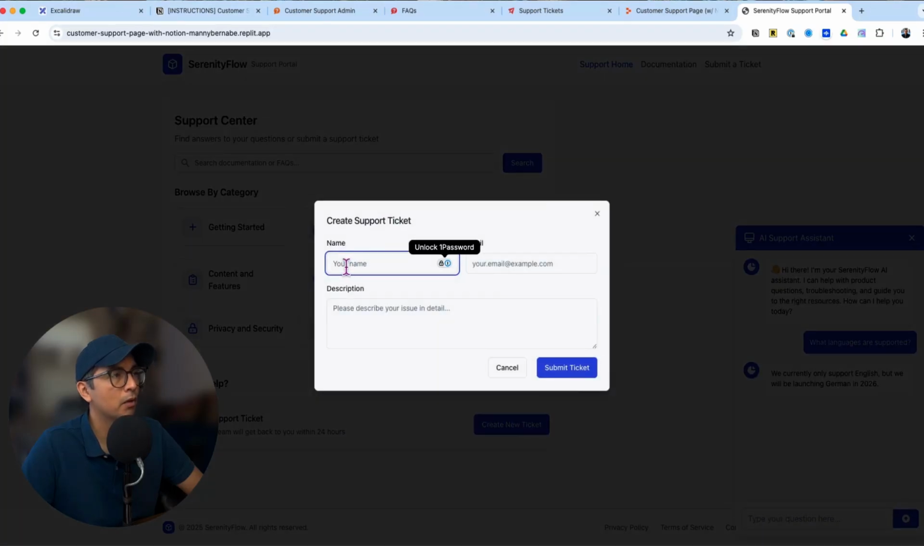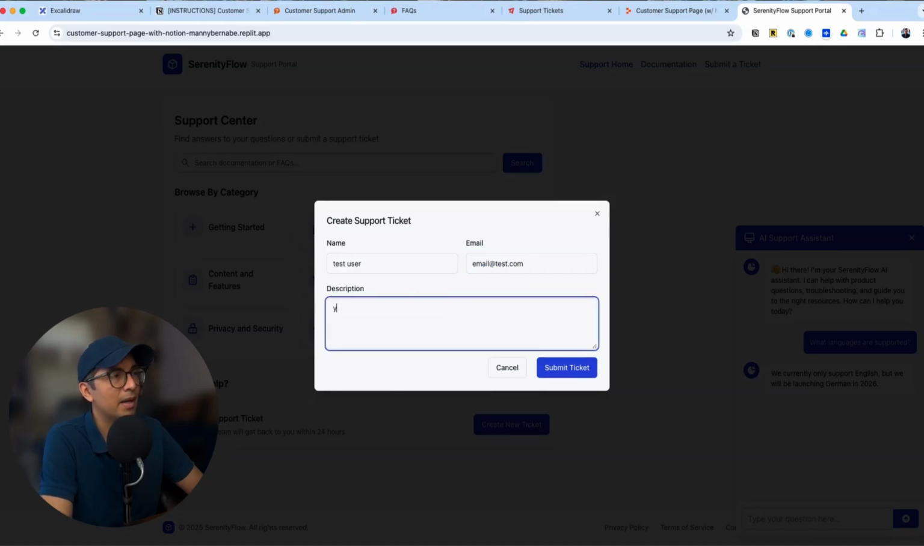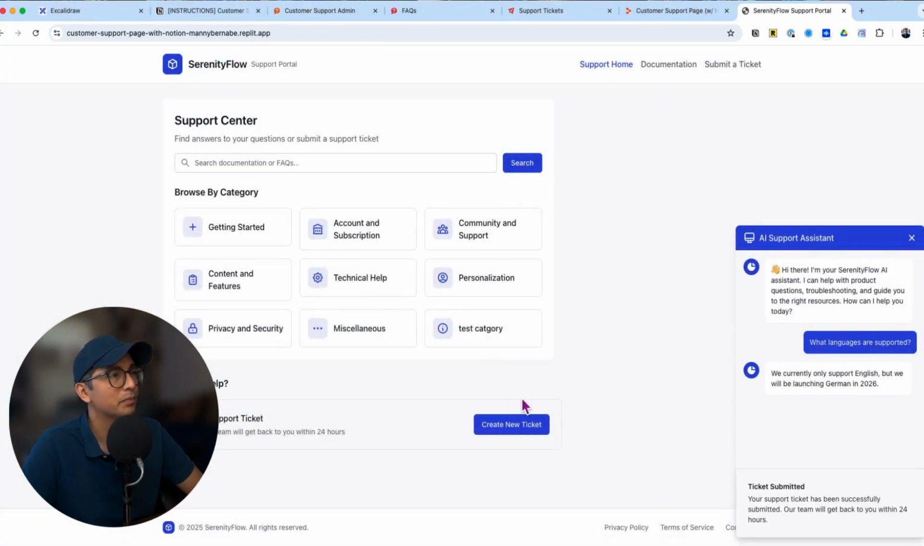So a user can go here and say test user and email at test.com and then just say my app is crashing. Help. Not helpful, but you can submit that ticket. Okay, that's just the front end. So let me show you what's happening on the back end.